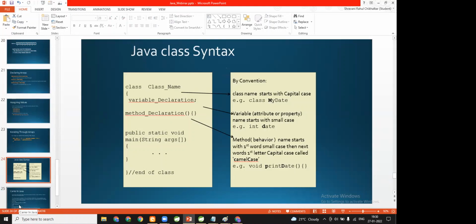Apart from the basic programming structure, as we are in object-oriented programming, we have the concept called classes and objects. Basic programming constructs like loops, conditions, switch case, do while will be there in every programming language. How are we going to implement object-oriented programming in Java? It is done with the help of classes.